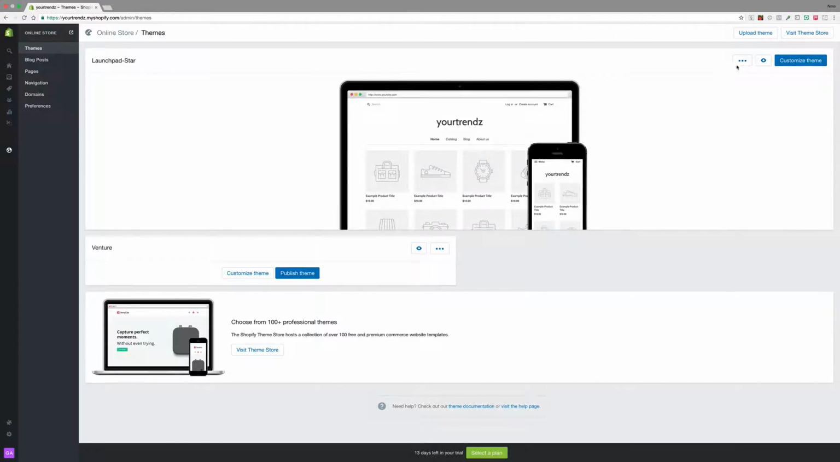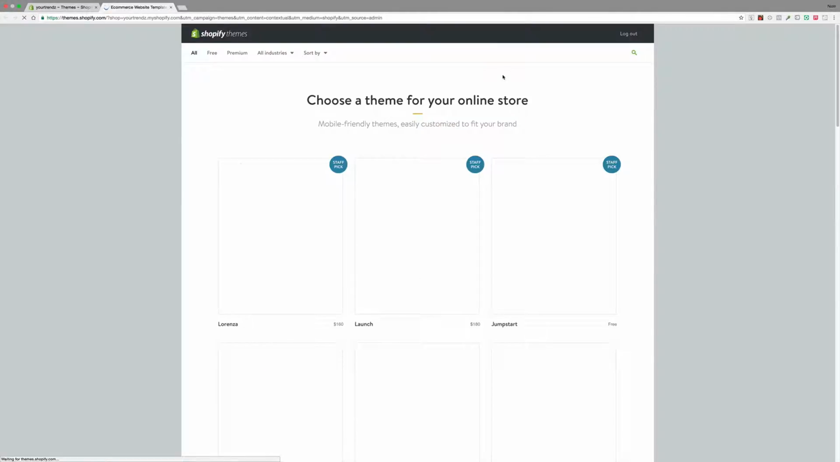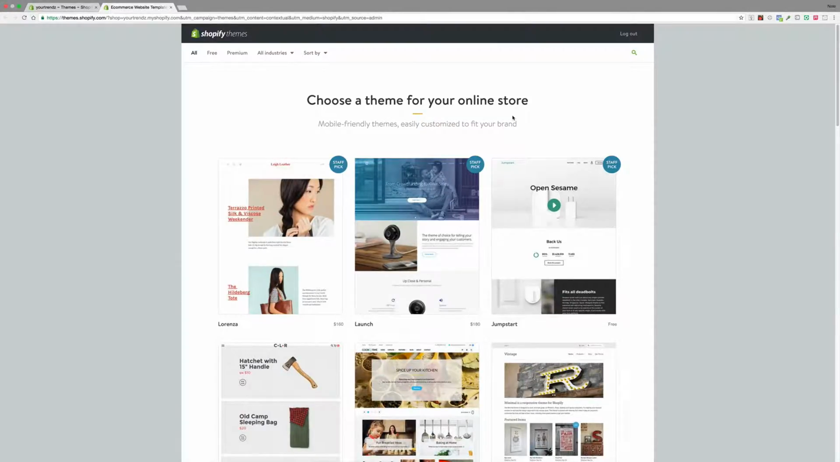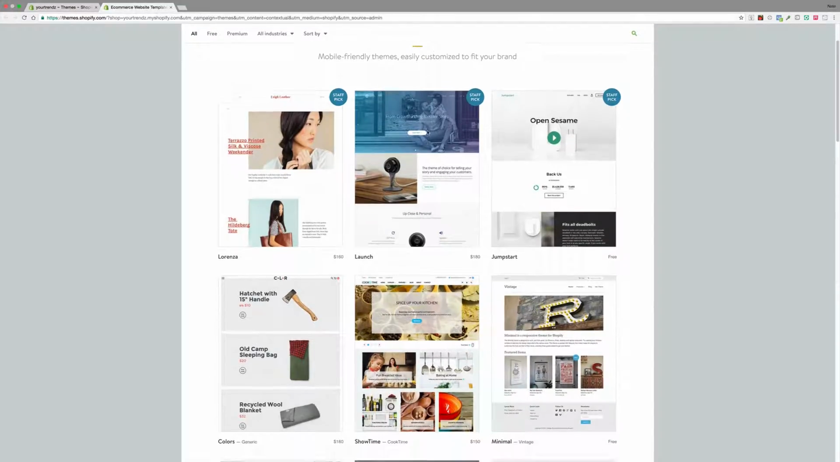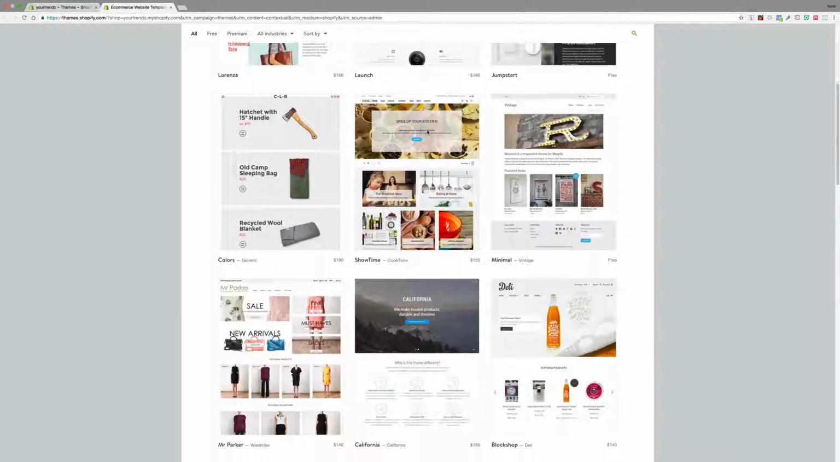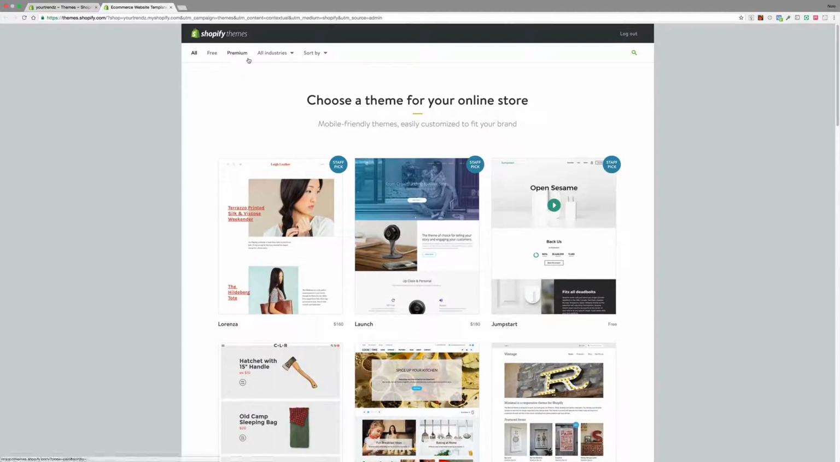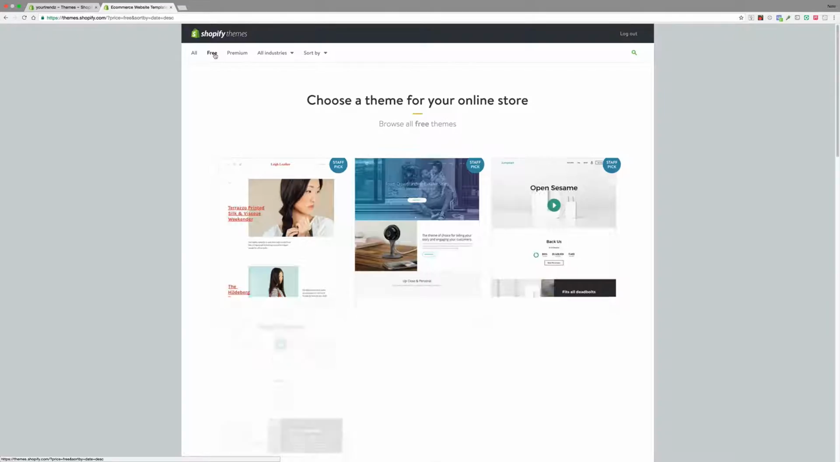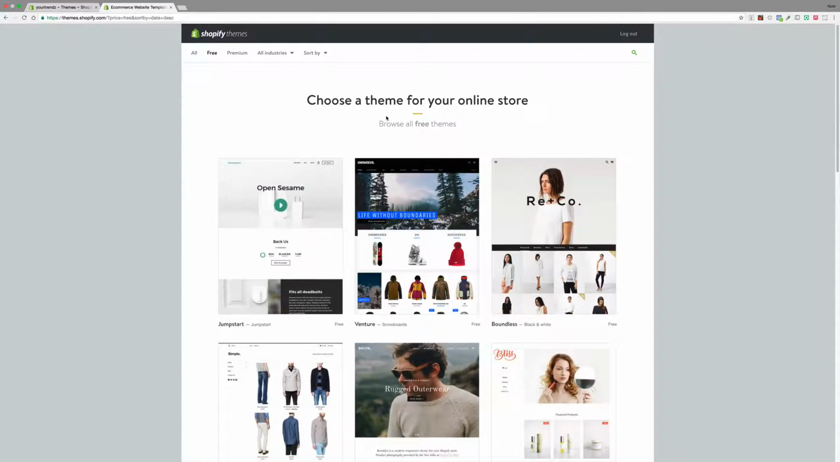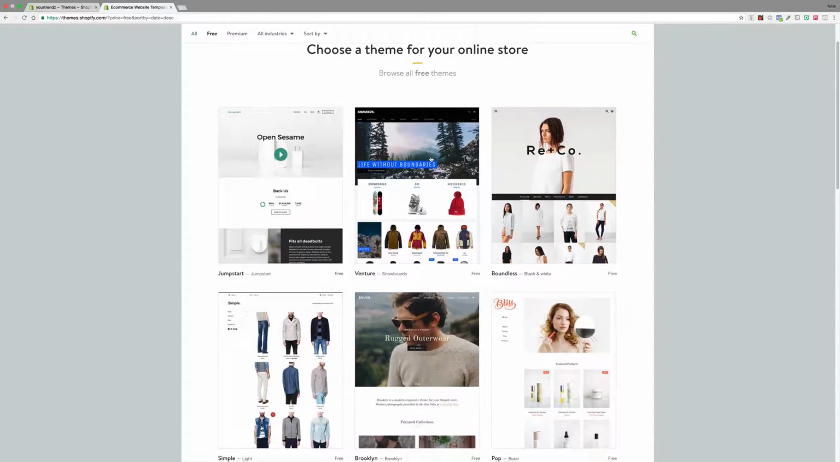All right, so let's go ahead and click on Visit Theme Store. Now you can see that there are many different themes that you could choose from. If you do have the budget, then you can go ahead and buy some of these themes if they appeal to you. There are also other places where you can look, as far as premium, all industries. But where we're going to go is the free section so that we can get this rolling. Now, what you're looking for inside of a theme is something with a big button and a clean and crisp checkout.